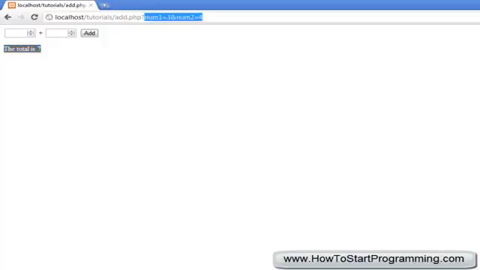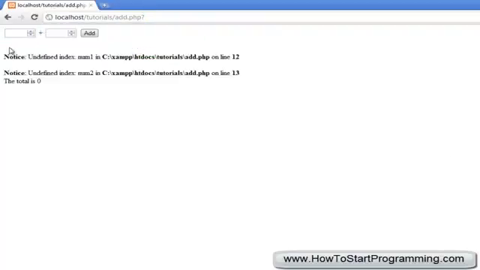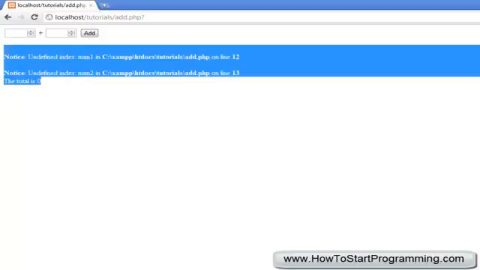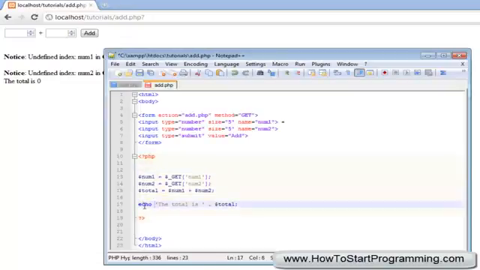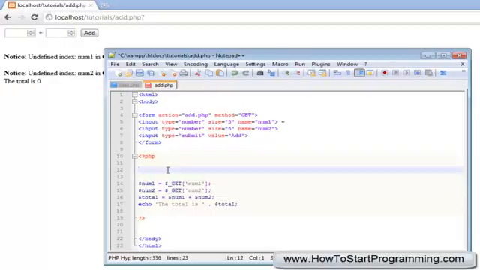But if we go to the page add.php, you'll see we have these two ugly errors and it says the total is 0. That's not what we want for our page. So what we can do is use the isSet function here. All we need to do is wrap this code inside isSet. So we'll make an if statement. We'll say if isSet, and we're looking for get num1. I'm going to say if isSet num1. I need another closing bracket there. Then we're going to echo out this.